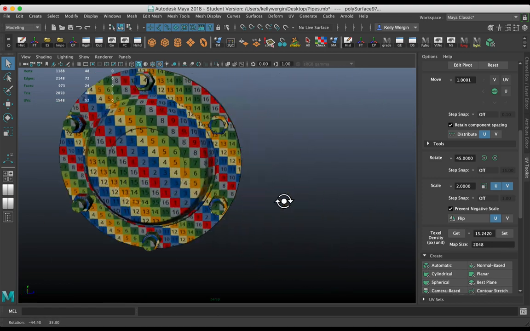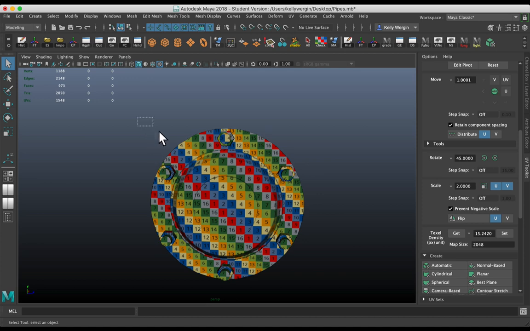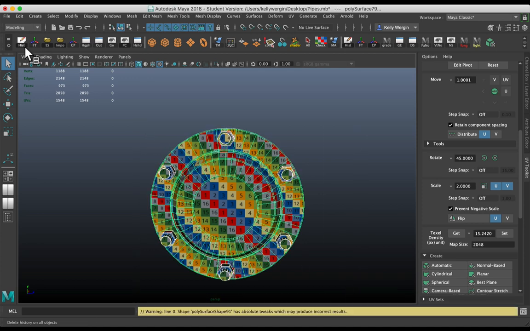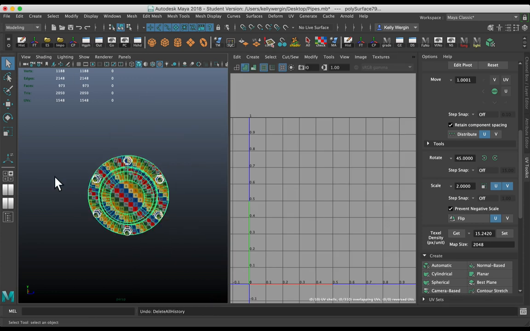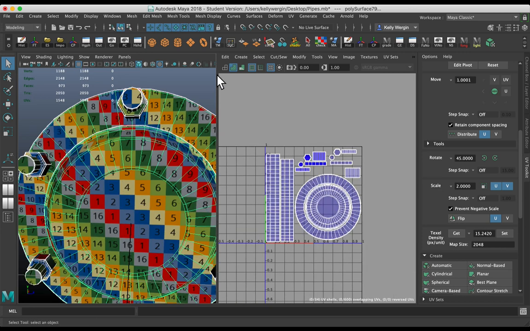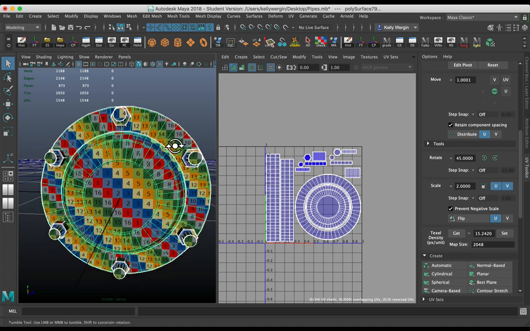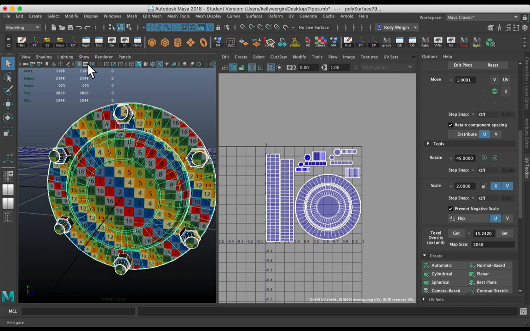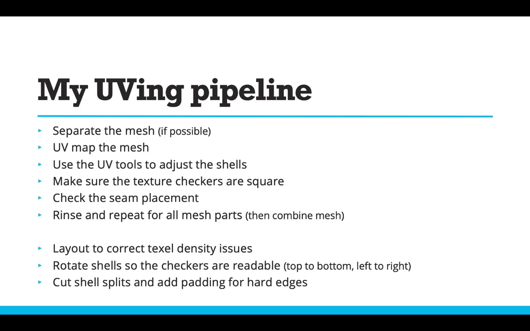Everything is UV'd now at this point. Grab everything, delete history, freeze transforms. Let me double check my UVs that things didn't blow up, which they did not. This is not okay. I cannot have overlapping UVs when I am baking.